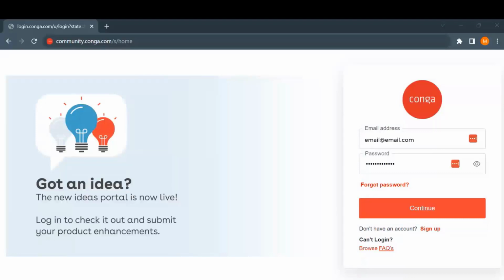This video is going to review the Conga Community, which is the go-to resource hub for all Conga customers. Begin by navigating to community.conga.com. This will take you to the community login page.